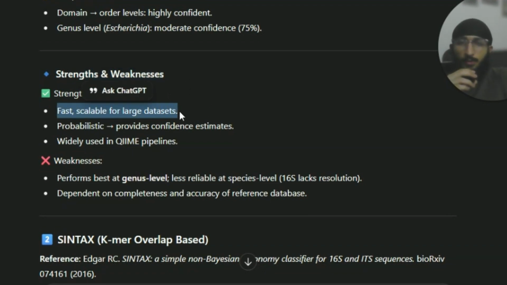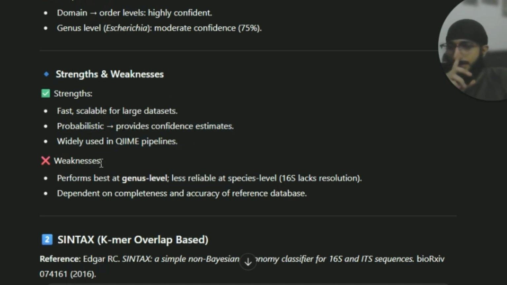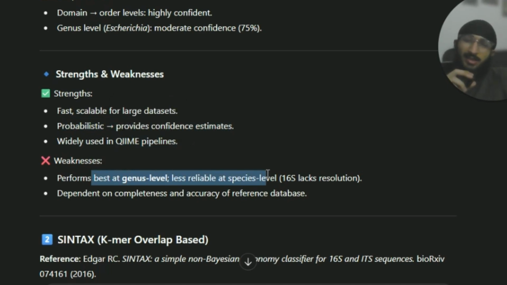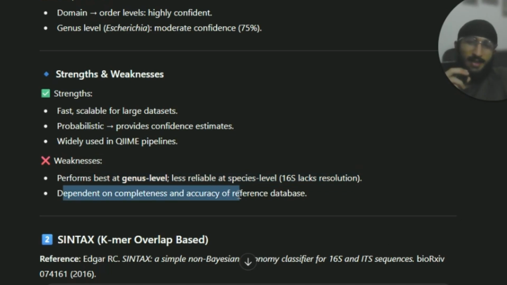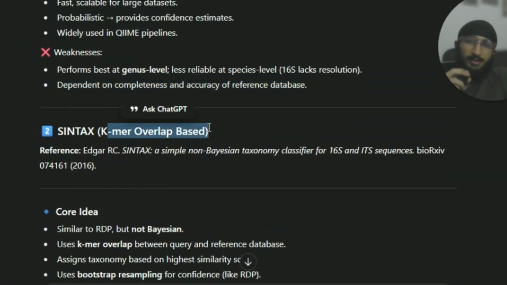So, it is fast and scalable for larger data sets. It is probabilistic, provides confidence estimates, and is widely used in pipelines. But the weakness is that it performs best at genus level and is less reliable at the species level, since 16S lacks resolution. It is also dependent on the completeness and accuracy of the reference database.